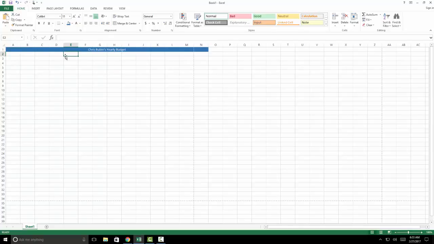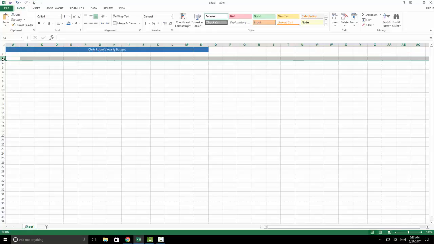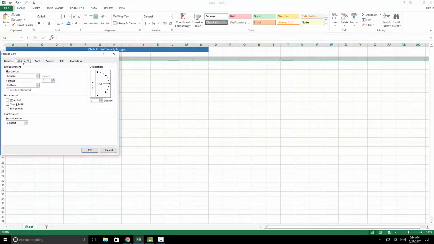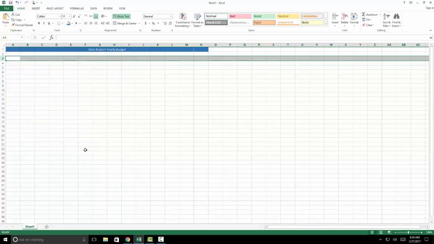Select the entire row 3 by clicking on the actual row number on the left side. Then right click on the selected area and choose Format Cells. Go to Alignment and ensure that all of the settings are set to Horizontal General. Vertical should be Bottom. Text Control, we'll select Wrap Text, and Text Direction should say Context. Once you have that set, go ahead and select OK.